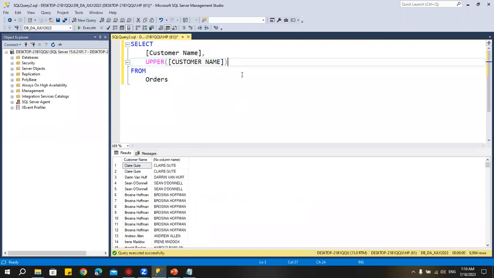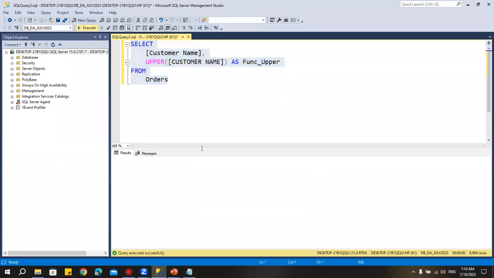I don't have the column name, so you can give an alias name because you're applying the function on this particular column. Let's say as function. I'm just giving a column name; you can give any name here. I'll just execute and see.